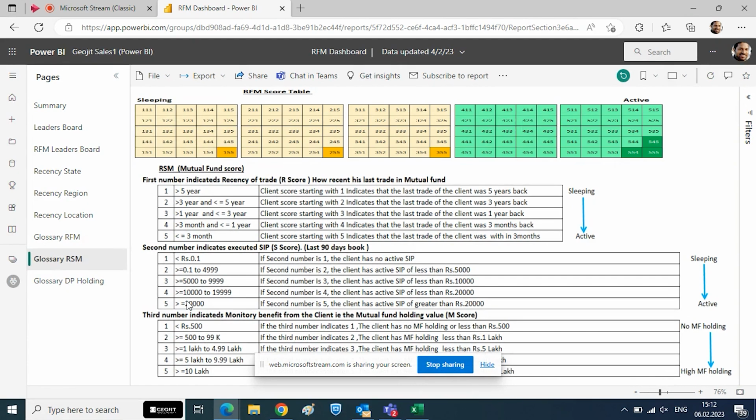So you have 3 scores in this mechanism. One is whether he is recently trading. Maybe if you imagine a supermarket, he is recently coming and buying from your supermarket.